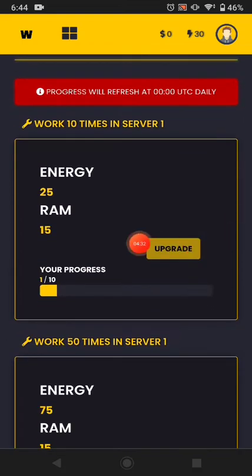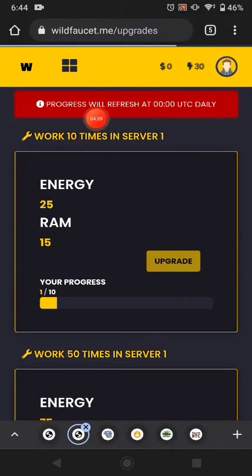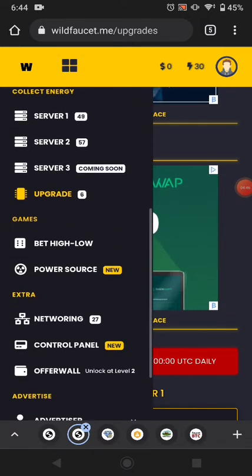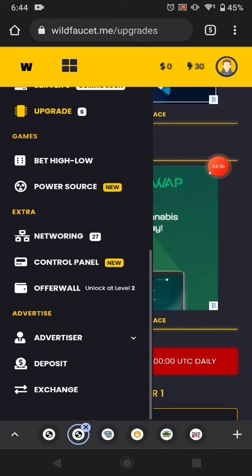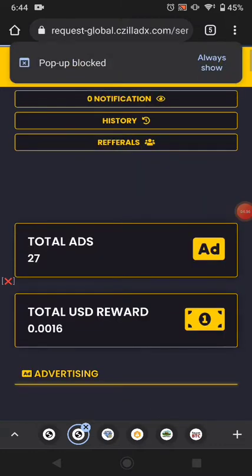If you do this much work in server 1 and watch this much time, you can easily make this much energy and this much RAM for your way. You can earn much more. These are the 2 games you can play. This is networking, it means the PTC ads. You can watch the PTC ads, and you can earn some coins in dollars from here.